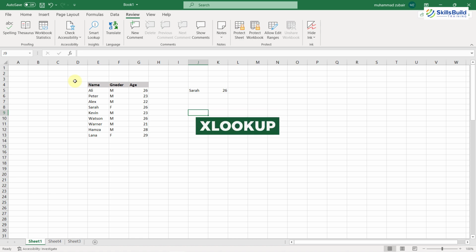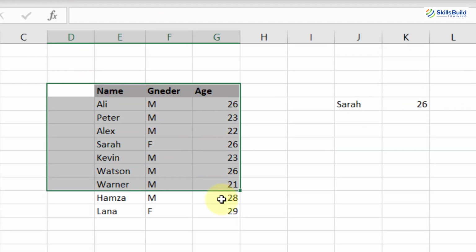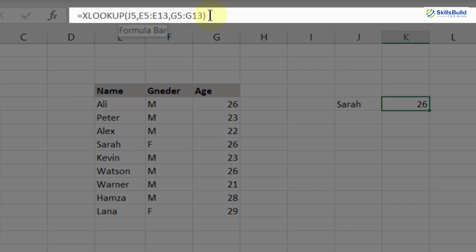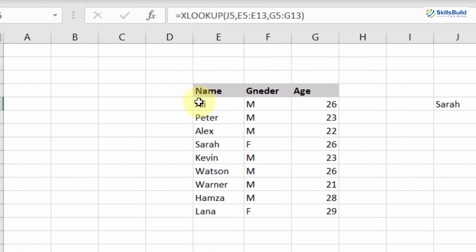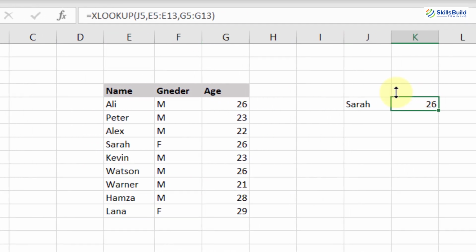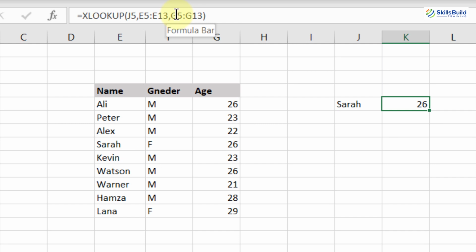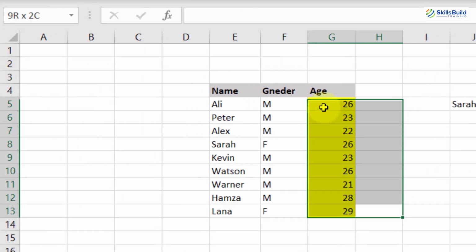Number 2. XLOOKUP. As you can see here, I have data with names, gender and age. Well, what if I want to know about a particular data against a particular name? Let's say I want to know what the age is. To do so, I have written here the name and then I have age here. As you can see here, we have the formula that says XLOOKUP, then we have J5, that is this cell, then we have the E5 to E13 range, and that is this range. And after that, we have one more range that says G5 to G13. Well, this is this range.